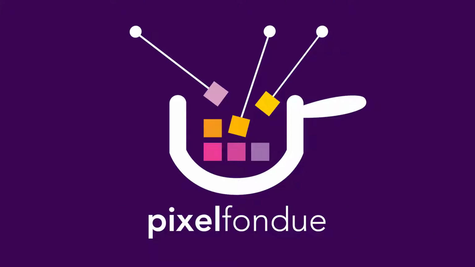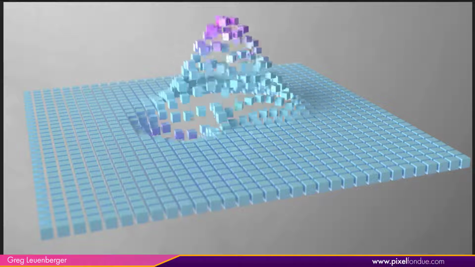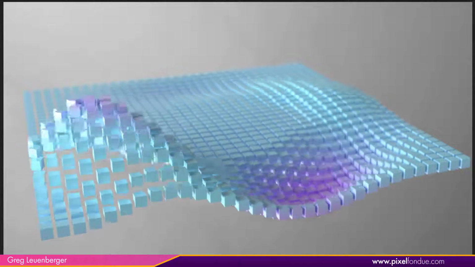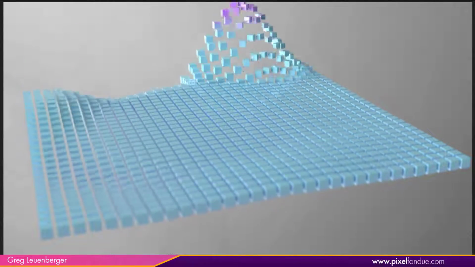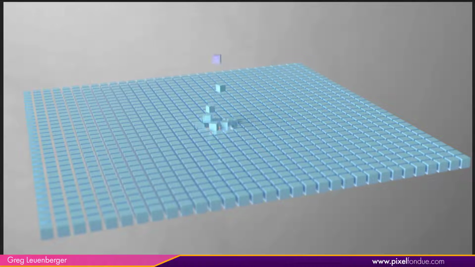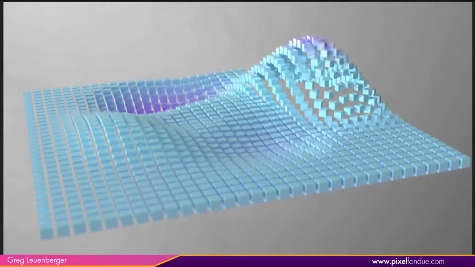Greg here from Pixel Fondue, and this is a nifty little effect I created with a particle generator and a particle modifier with a Falloff attached, as well as a cool little deformer called Soft Lag, which you've probably never heard of unless you've dug around in MODO quite a bit, as well as some gradient, some mesh operations and a little bit of gradient shading.